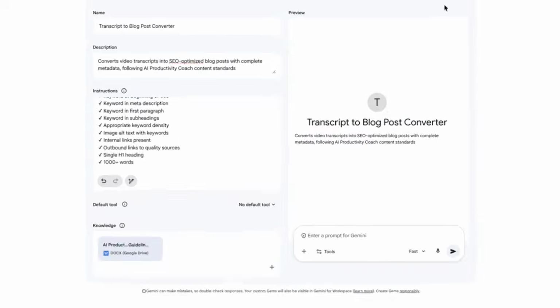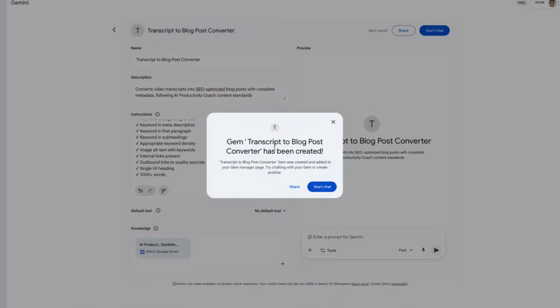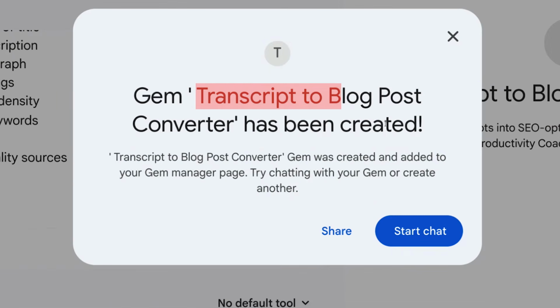And then once you have all that, you can simply head up here and click save. Make sure you actually do this because otherwise it won't work. And so the transcript to blog post converter has been created. What a name again. Let's see how it works.